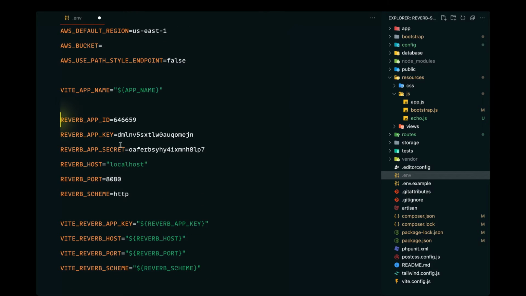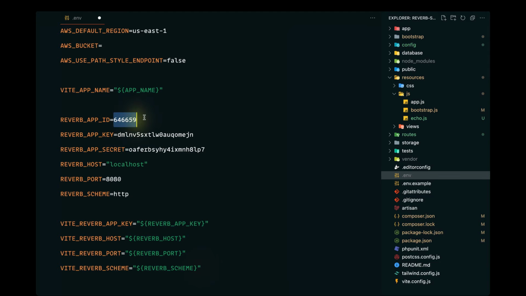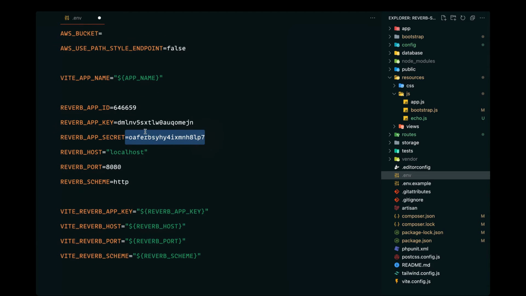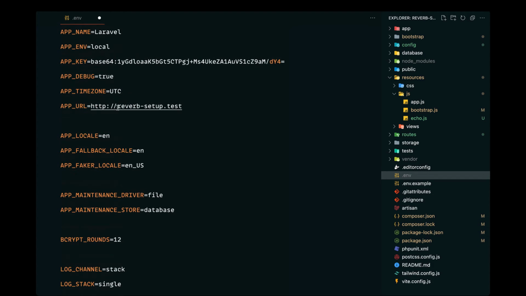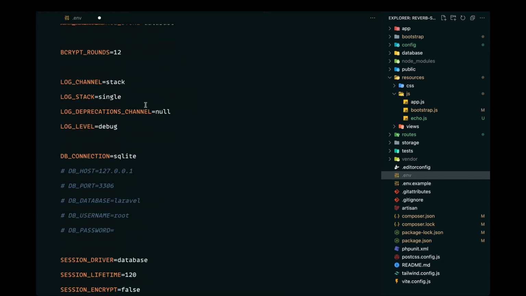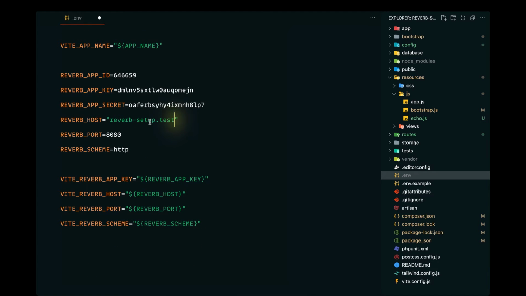So here, as you can see, these are all the configurations that Reverb added, and these app IDs, app keys, and app secrets are generated by our command and added in here. So these are some random strings that are generated. And here, as you can see, we have this Reverb host, which needs to be updated based on our project configuration. So in this case, the app URL is reverb setup.test. So I'll just go ahead and copy that and overwrite the Reverb host key with the app URL.